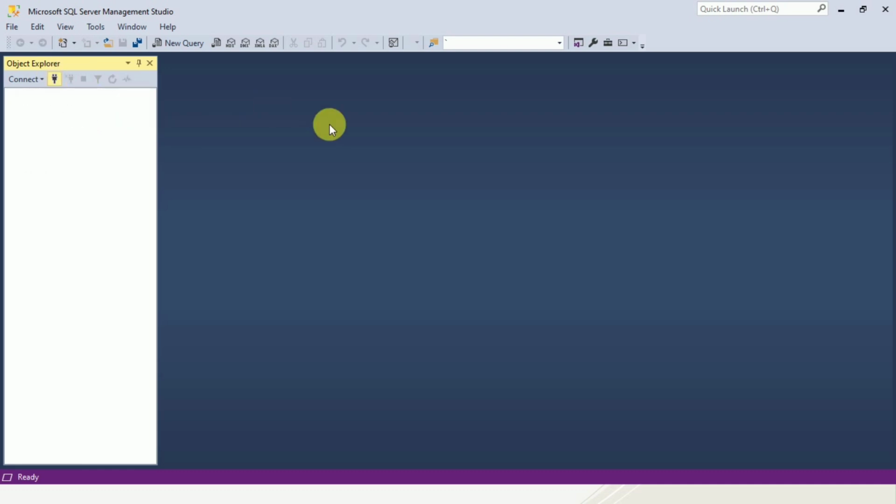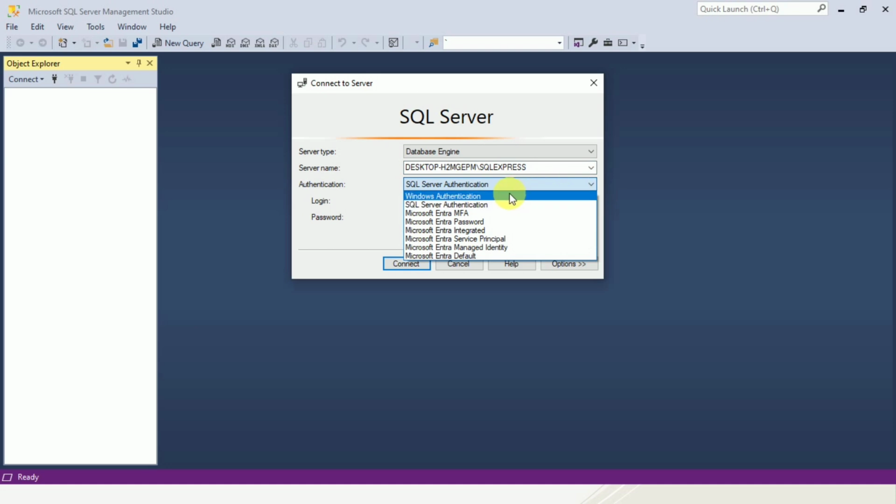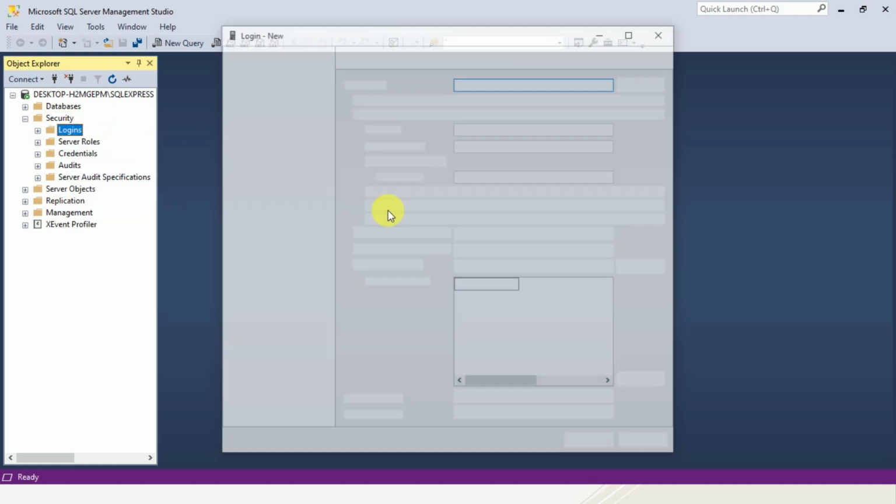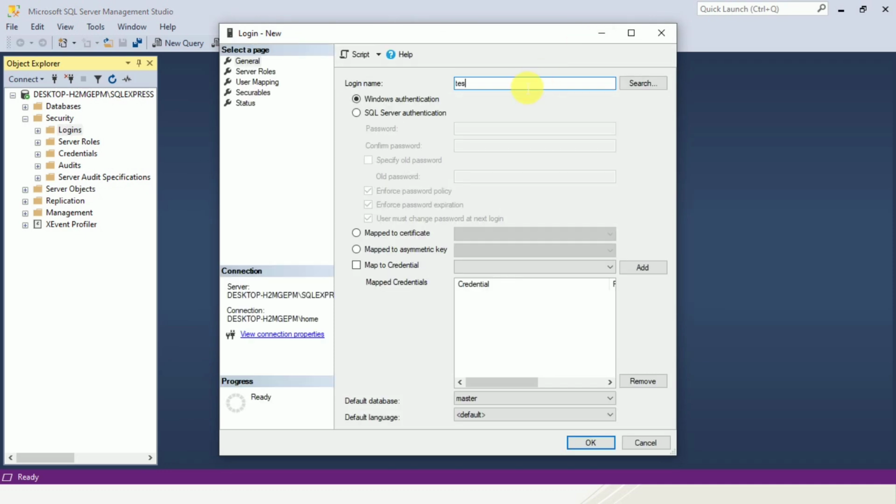Let me disconnect this and log in with Windows authentication. Under logins, let me create a new login. Let me provide the name as test db user, take SQL Server authentication, and provide the password. Once I have provided the password for this user, let me go to the user mappings available in the sidebar.